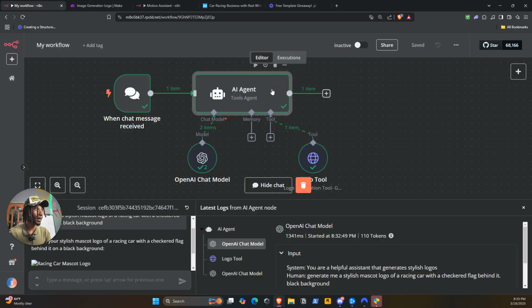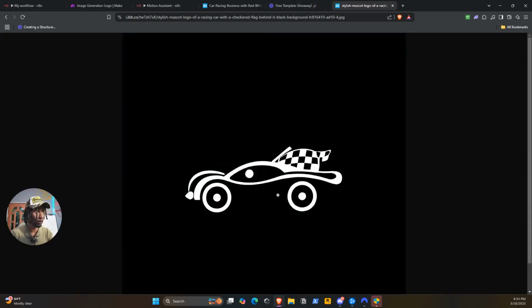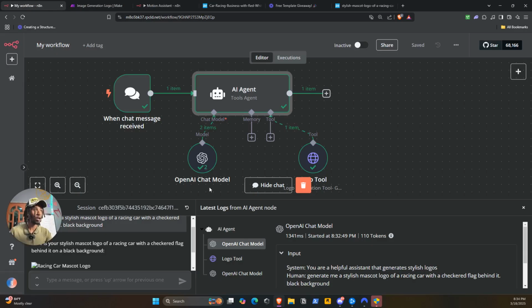So basically we'll come back, we'll see that we have this link, the race car logo. We copy this. And there we go, this is the logo we got back. I want to get a different variation, so I'm gonna tell it to do it one more time. Now look, let me show you guys real quick.